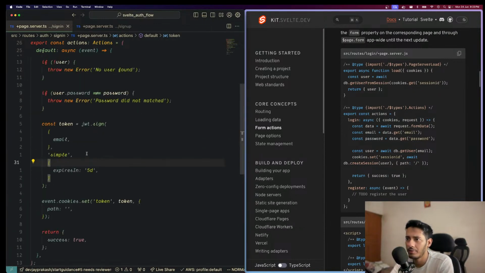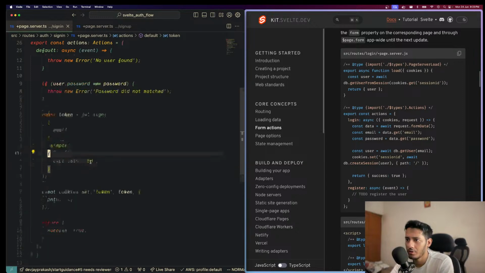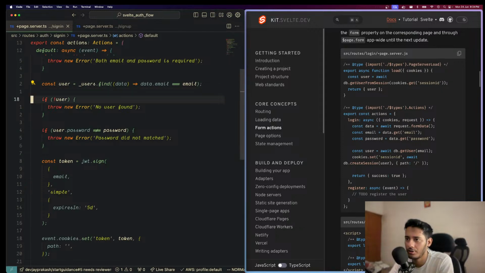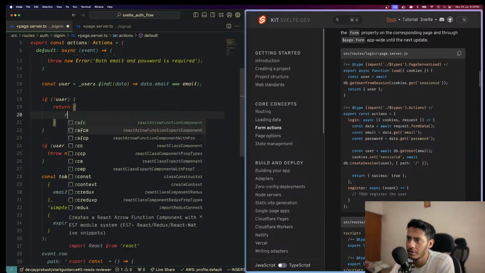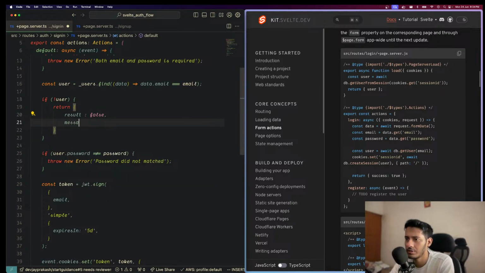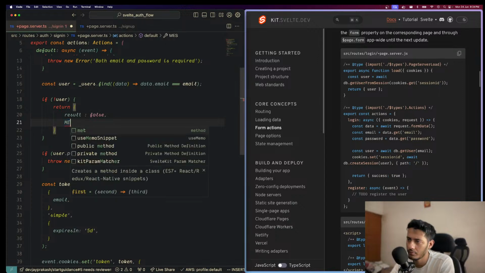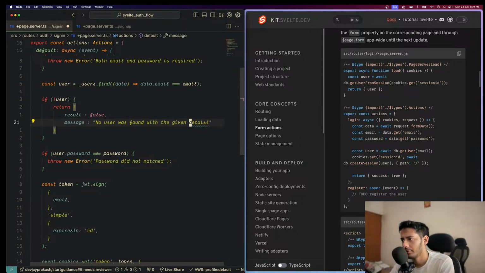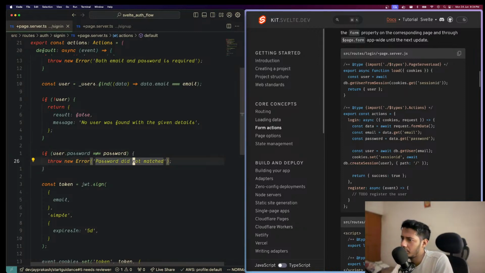So you don't do it like this over here. So it's great. Now I'm loving it. I was hating it before, but now this is good. Okay, so what we can do is just return and say result false and say message, no user was found with the given details, right? Great. So we have that, and then with the password, it goes quite the same way.